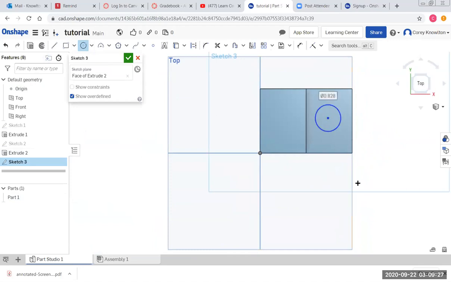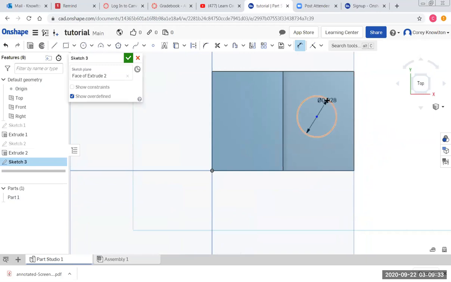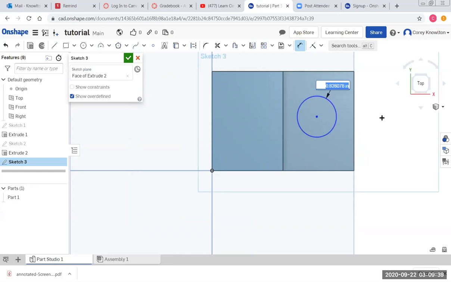Step number 3, dimension the sketch. If I click on the circle itself, it asks, what is the diameter? Well, I want the diameter to be, let's say, 0.75. Now I need to tell where the circle is located. How far is it down from this side? How far is it over from this side? So to do that, I click on the top edge. I click on the center of the circle, and I bring this dimension over here. I want it to be 1 inch down. So that takes the center of the circle 1 inch down from the top.